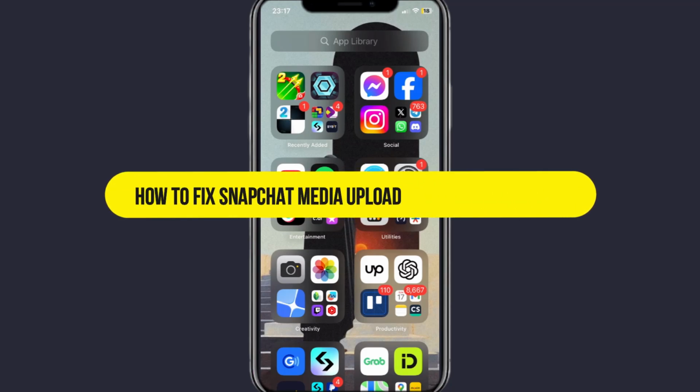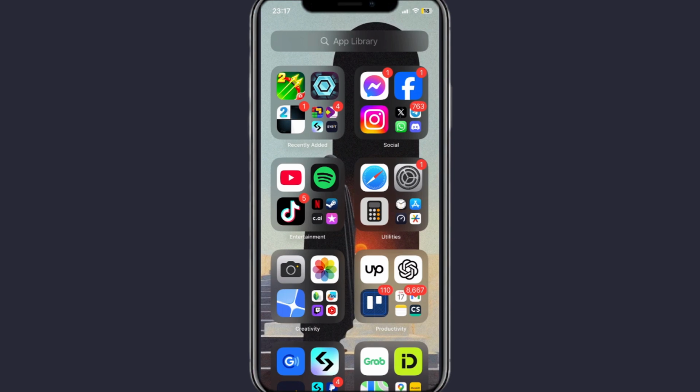How to fix Snapchat media upload problem. So hello everyone, in today's video I will show you guys how to fix Snapchat media upload problem. So without further ado, let us begin.